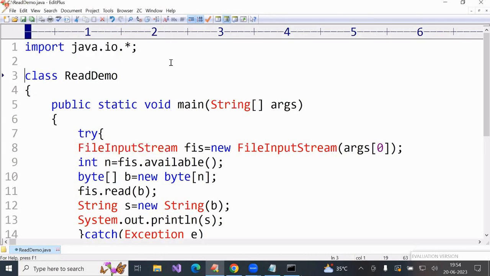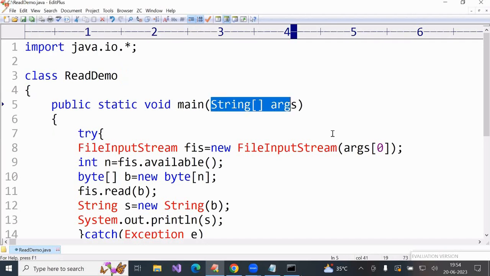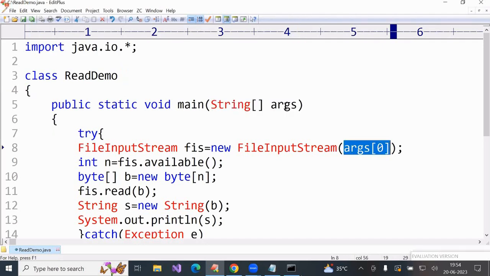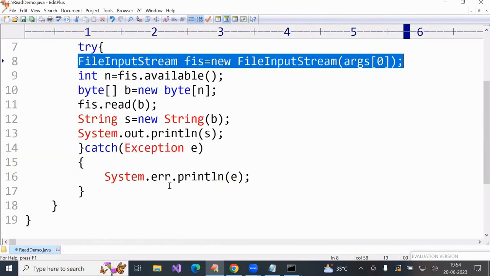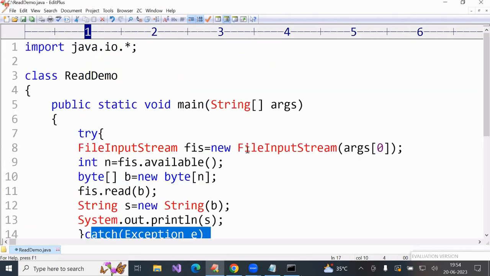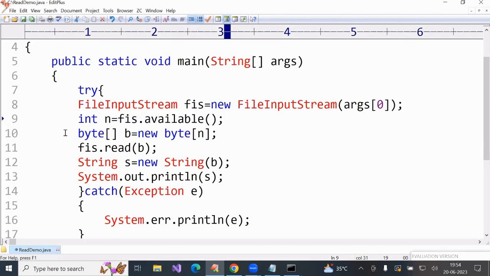Class ReadDemo is loaded and the main method is called. Whatever file name you pass at the command prompt is received, extracted here as args[0], and that file is opened for reading. If that file is not there, FileNotFoundException occurs, then the catch block is executed and a message comes. If the file exists, it is opened for reading. File size is retrieved, that is how many bytes are there, and exact number of bytes of memory is allocated in RAM. It will read, and that data is converted into a string and displayed on the monitor.